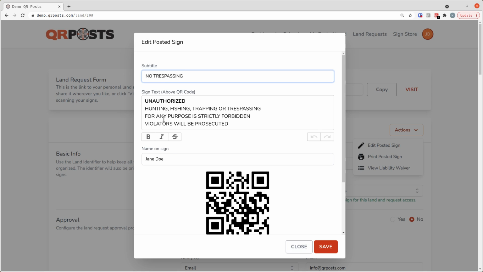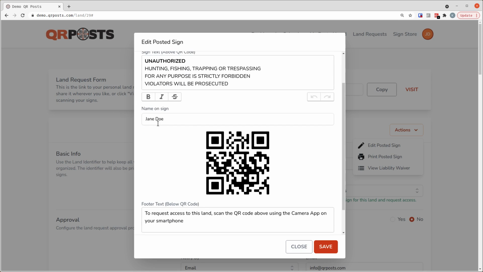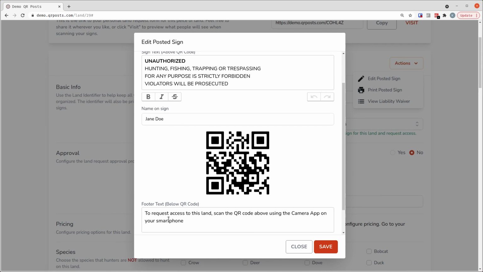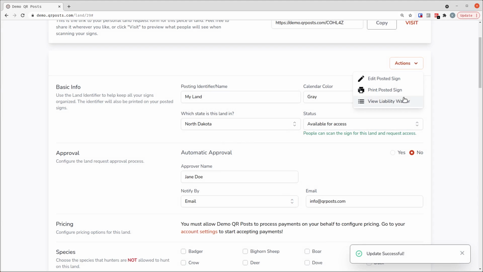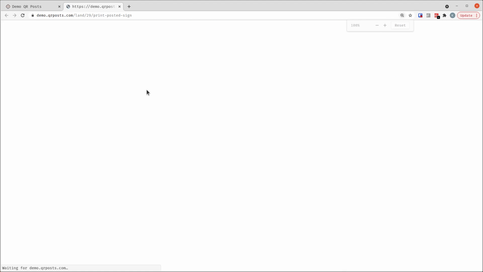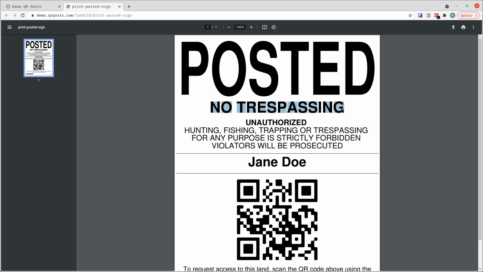We can adjust some of the sign text. We can change the name on the sign. Let's say you're the owner of the property and you're leasing the land and they're going to be in charge of posting. You can do it that way. And you can also change some footer text down here. So we'll save that and then print the posted sign again. As you can see, no trespassing, just different ways to configure what's set on your sign.